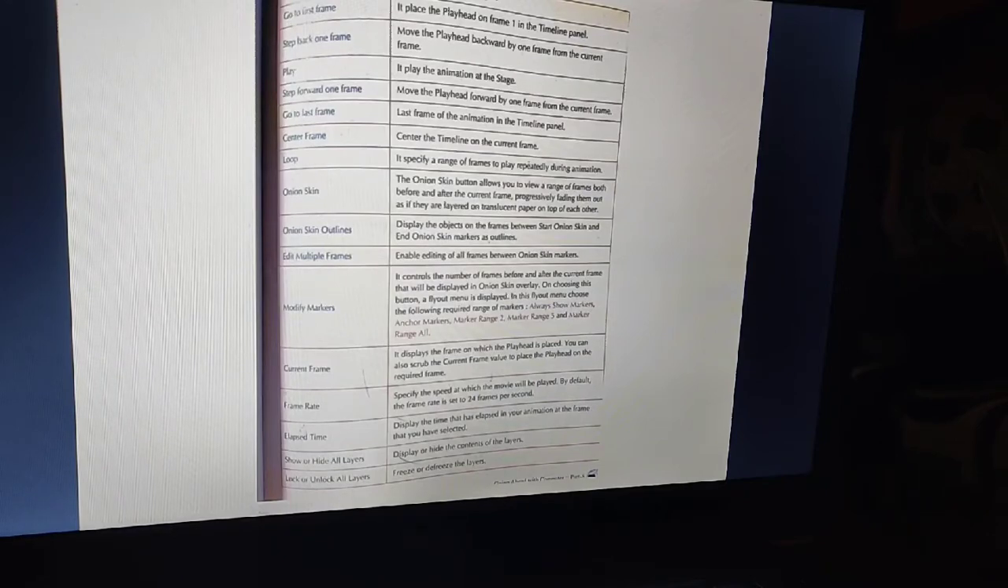Then there is play, which plays the whole animation on the stage. Step forward one frame moves forward one frame. Go to the last frame moves to the last frame. Center frame is the middle frame, the current frame. Then loop specifies a range of frames to play repeatedly during the duration. It moves in a loop.